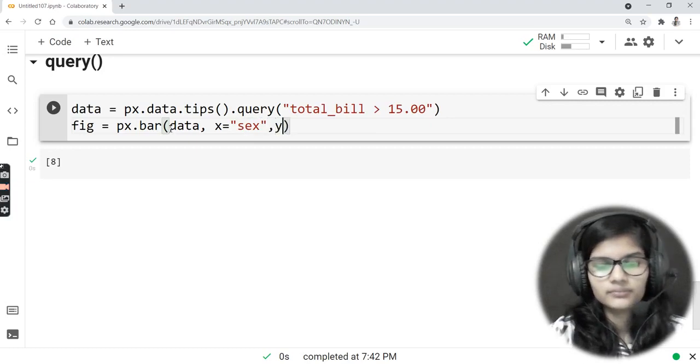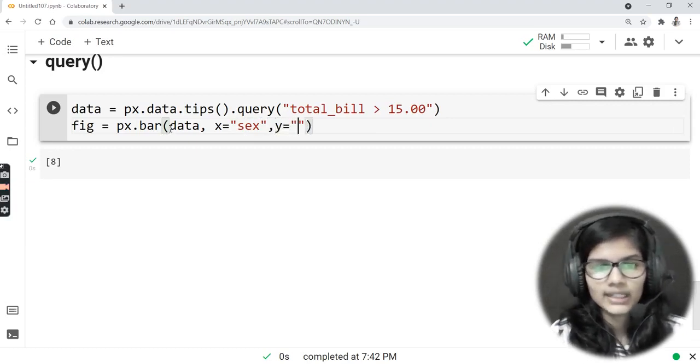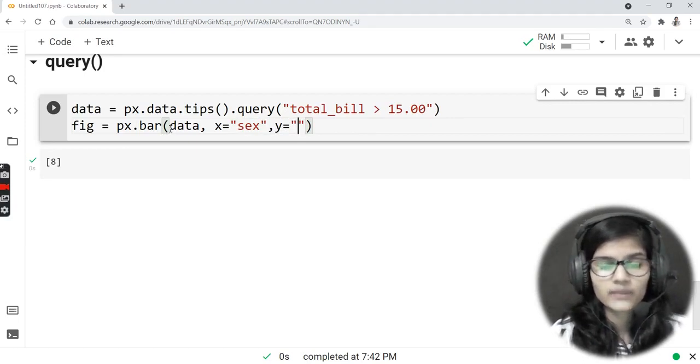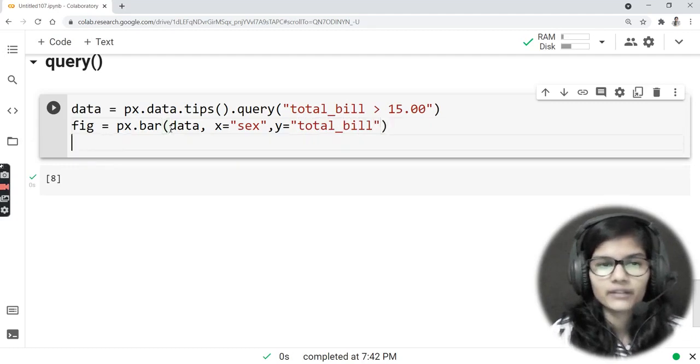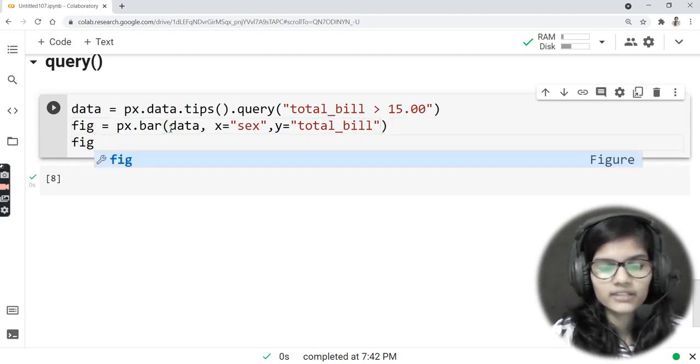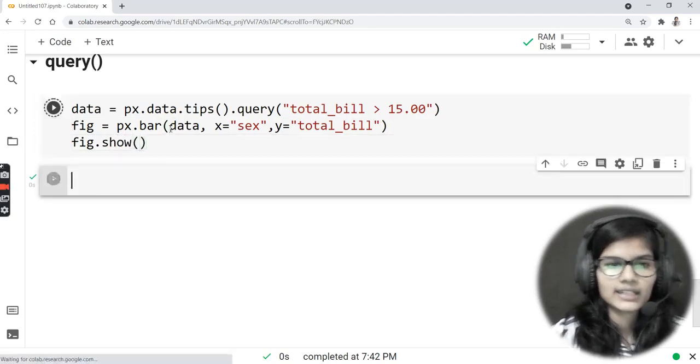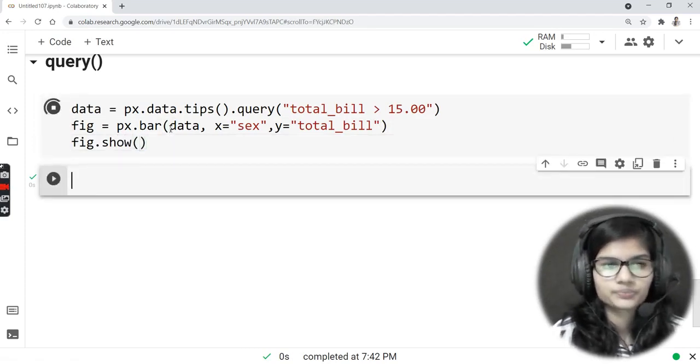Fine. What about the y? On y, let's say I just want the same variable, the same column name for which I have given the condition, that is total underscore bill. And at the downside, I would be writing fig dot show, with the brackets like this, and I would just run it here.